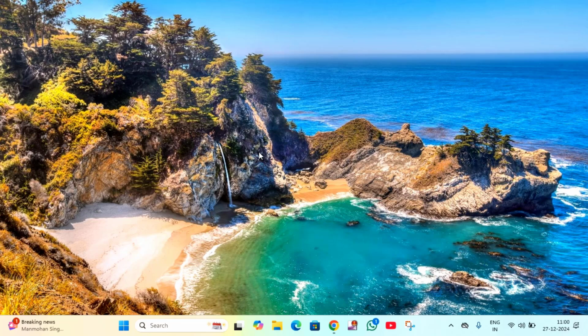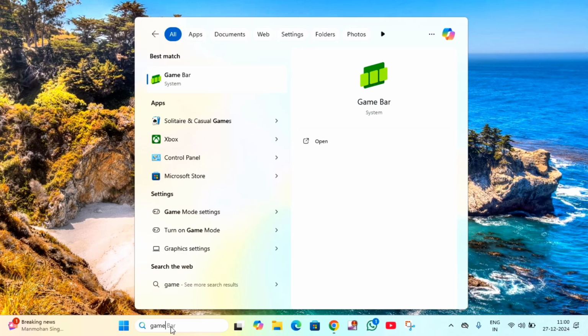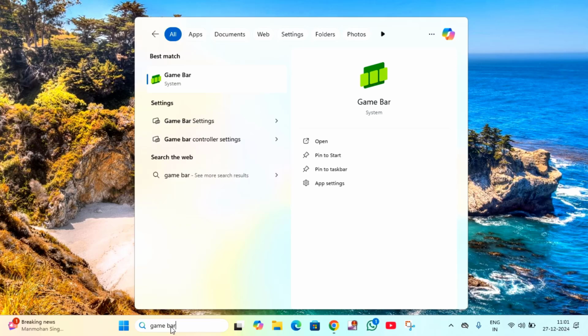Guys, if you are seeing recording isn't working on your game bar, then I will show you a couple of steps you can try to fix this issue. In this, the first method is you have to just click on this search menu, then type here game bar. You can see here game bar. On the right side you will find app settings. Click on this.